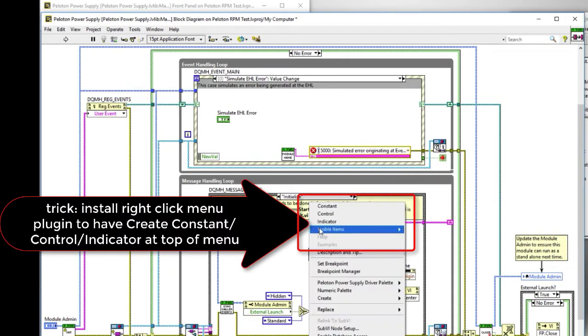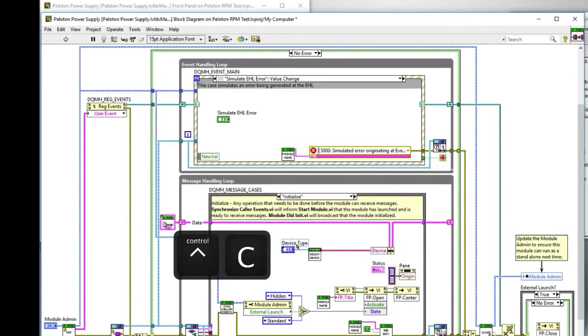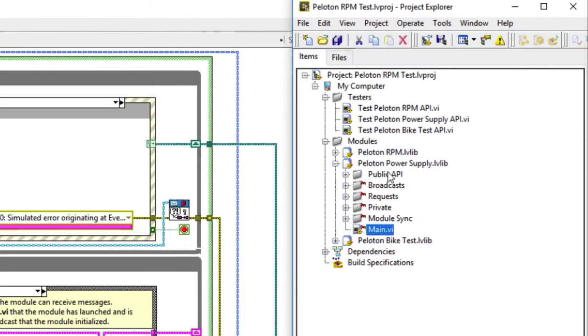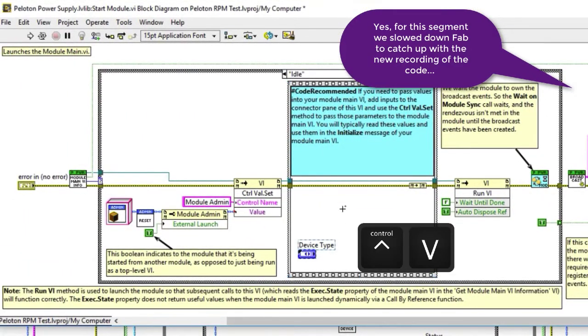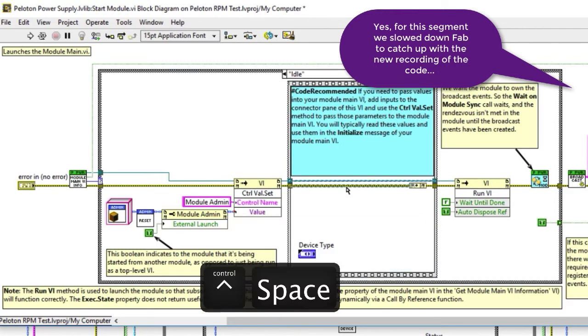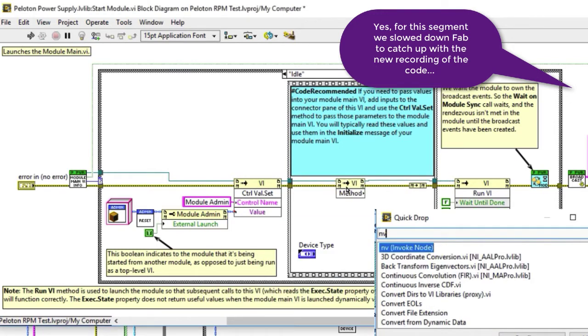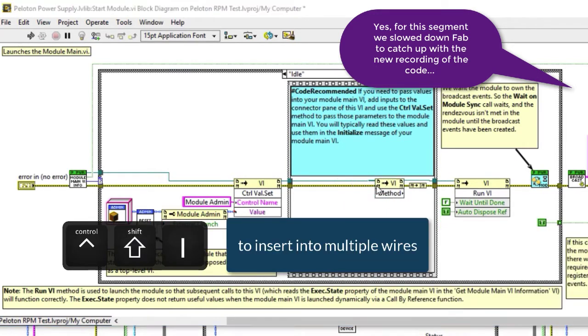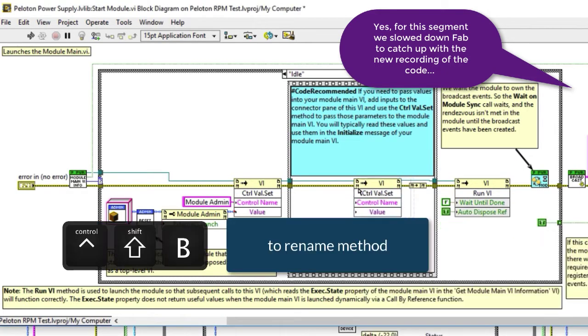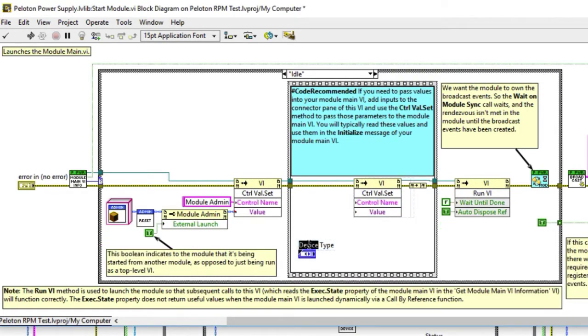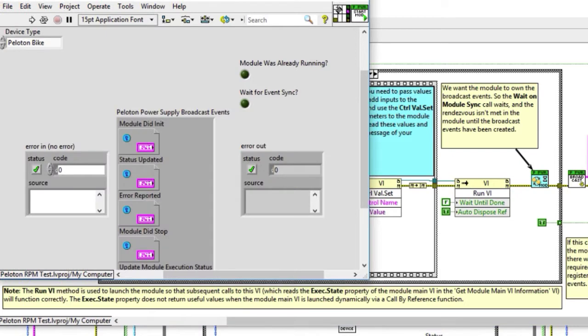So now, he's going to be passing the information by value to the main module. To do that, we are using VI server control value set. And for that, you need to know what the name of the control is. So he copied it from the control itself. He's passing it as a value. And that's how we are ensuring that the main module is going to get that value.